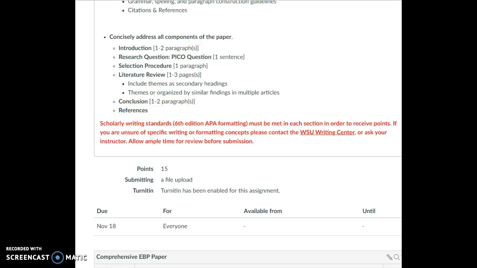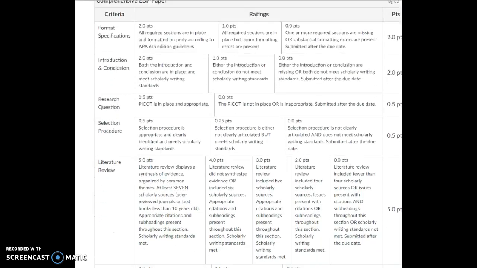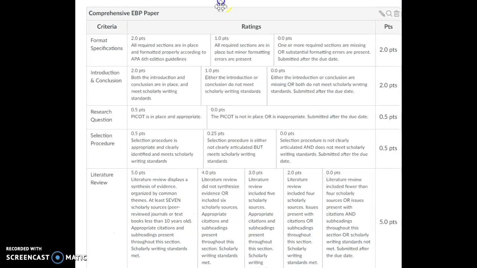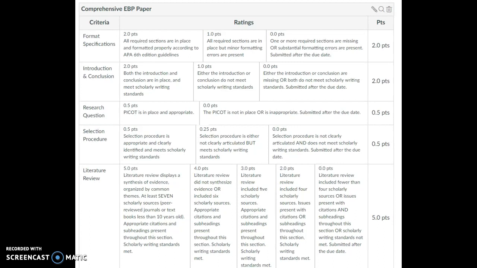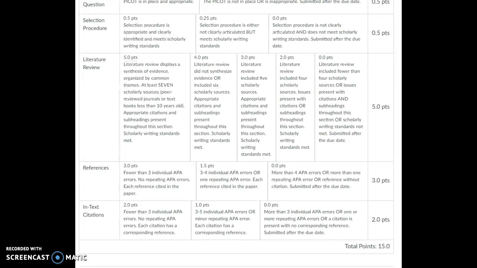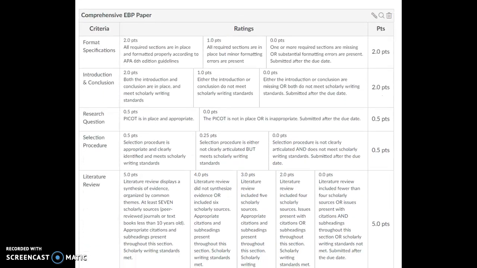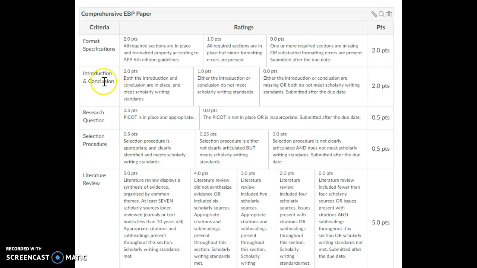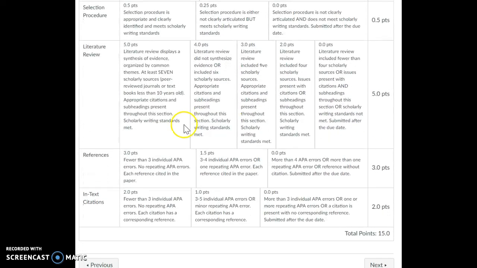That reference page is pretty important. If you look down, there is a very hefty rubric. Now, I know that may seem a little overwhelming at first, but it's actually for your benefit. It gives you a very clear indication of what's being looked for in each section and what the points are that are associated. This is 15% of your overall grade, and the papers are graded using this rubric, where the paper's pulled up next to this rubric and literally just clicking to show what's met in each category. And so please make sure you look at the format specifications, your intro and conclusion, research question, selection procedures, the literature review. It's worth 5 points. It's 5% of your overall grade in this course.